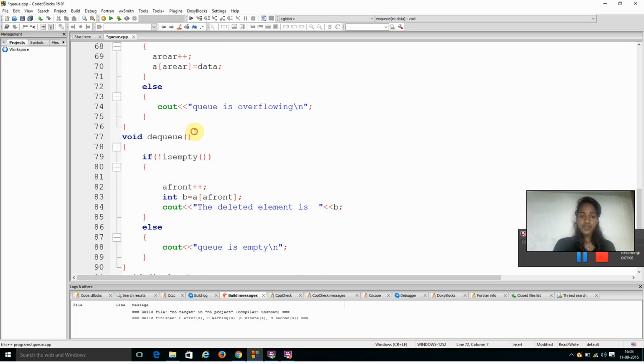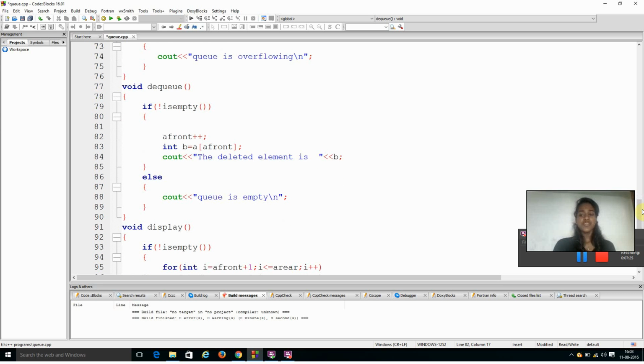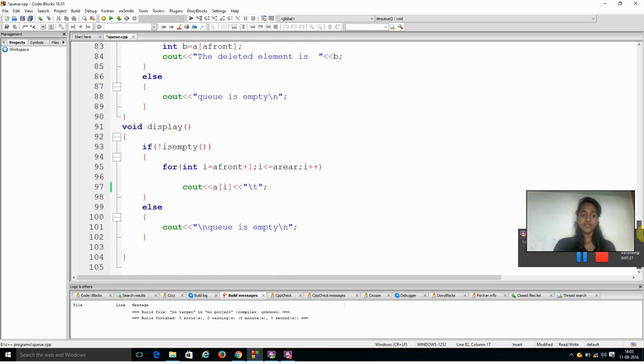Then you come to the dequeue function. For dequeue, you have to check if the queue is empty or not, because if the queue is empty, what are you going to take out from the queue? What are you going to delete, right? So if it is not empty, you increment front, and declare another variable which will store that value, and that value will be displayed as the deleted element. Else you state that the queue is empty, so nothing can be deleted from it.